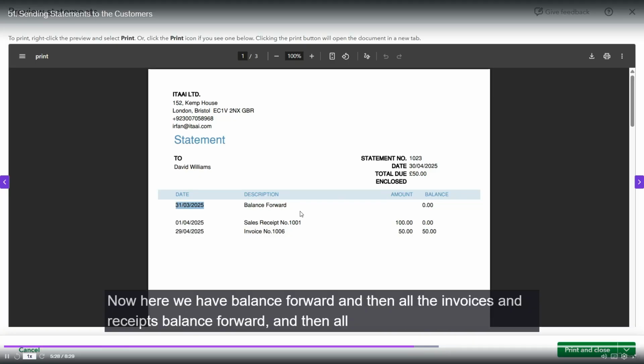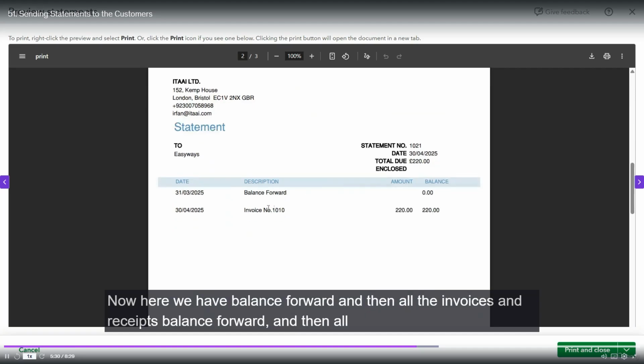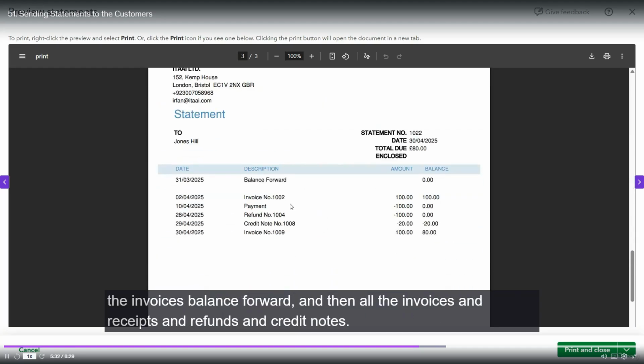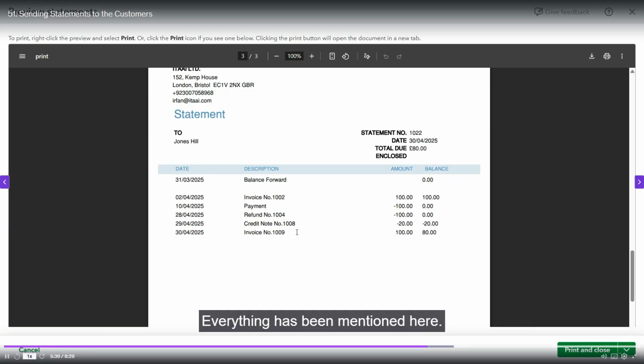Here we have balance forward and then all the invoices and receipts, balance forward and then all the invoices, balance forward and then all the invoices and receipts and refunds and credit notes. Everything has been mentioned here.